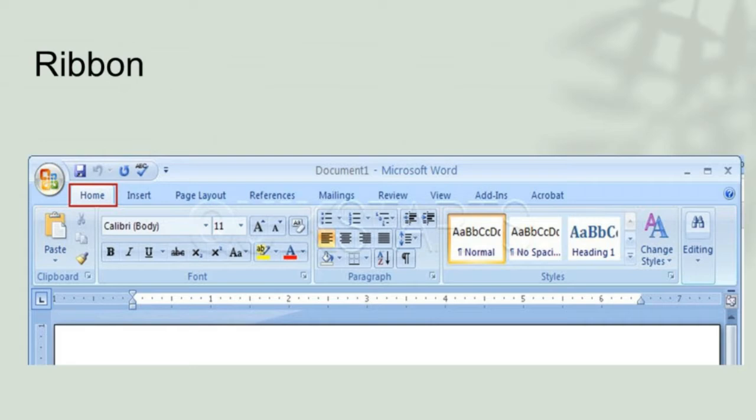The ribbon can be minimized to make more space on the screen. The shortcut key for minimizing and maximizing the ribbon is Ctrl plus F1.